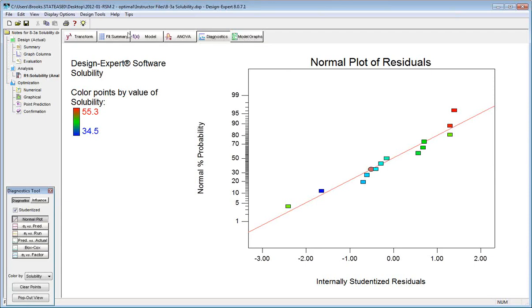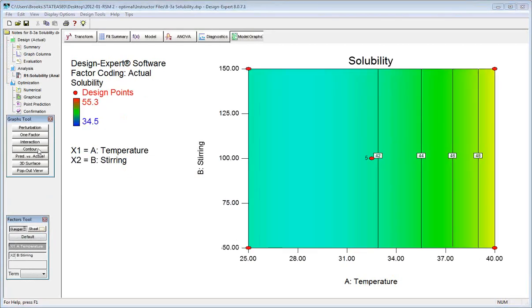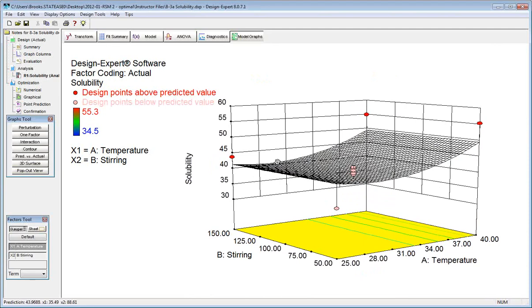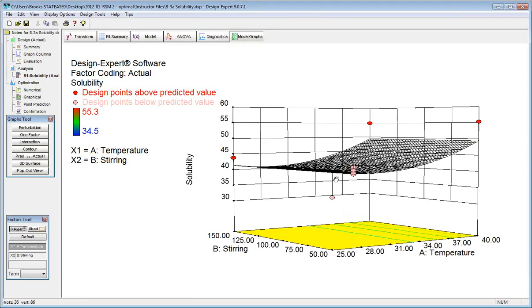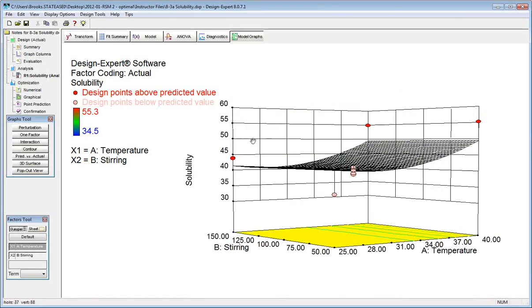But let me look at the model graphs first. On the 3D surface here, we've got a point way off the surface of the space. This pink point in the middle is not fitting our model. Our model is this colored surface. It's not fitting well at all. The center points are all below the surface. They should be right around the surface, hovering above it and below it. So we're not fitting well.